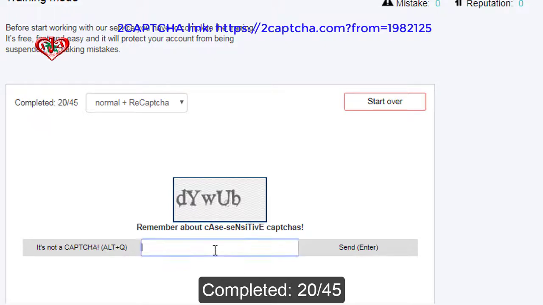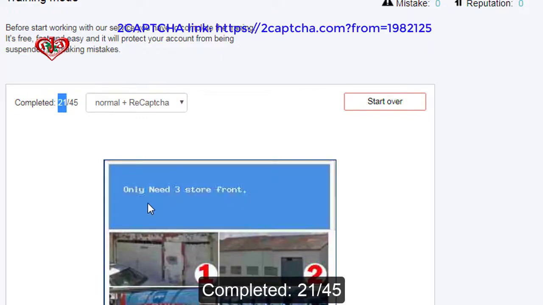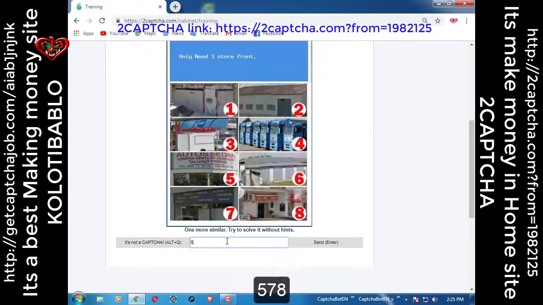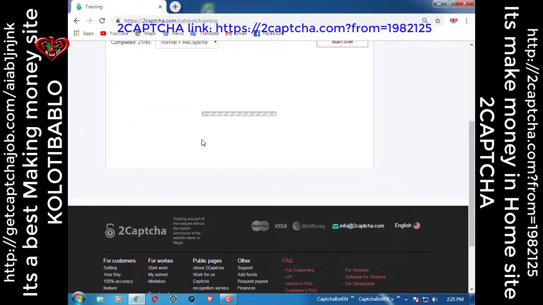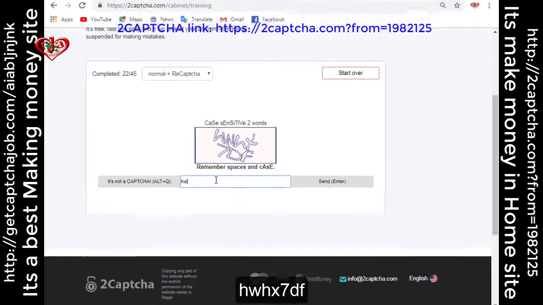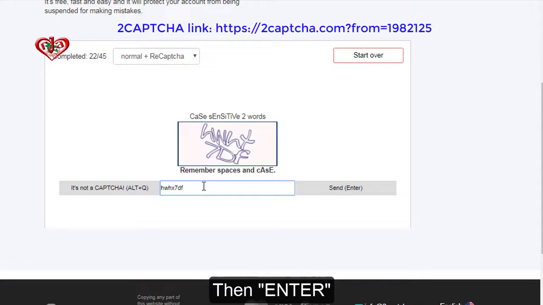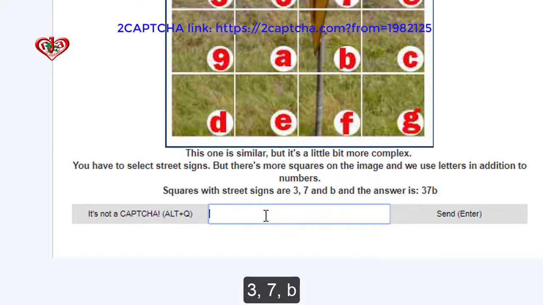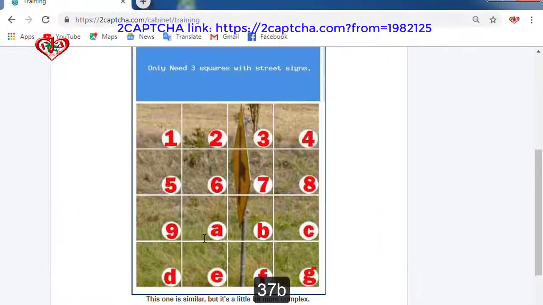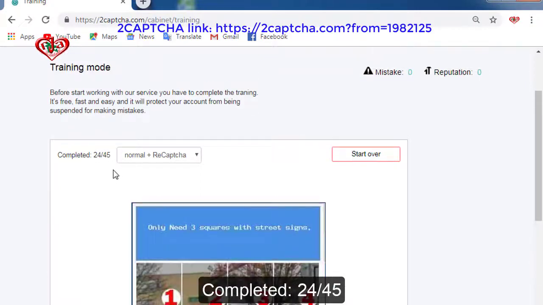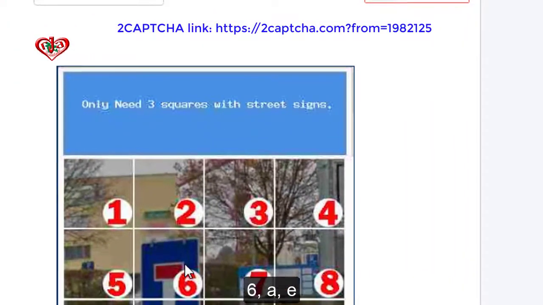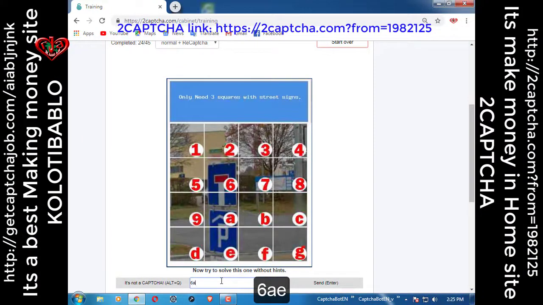Complete 20. DYWEV, enter. 21, only need 3 store font. 578. Type here 578. Enter. 22. EWASX7DF. Enter. 23 37B. Then enter. 24, only need 3 square with street signs. 6AE. Enter.